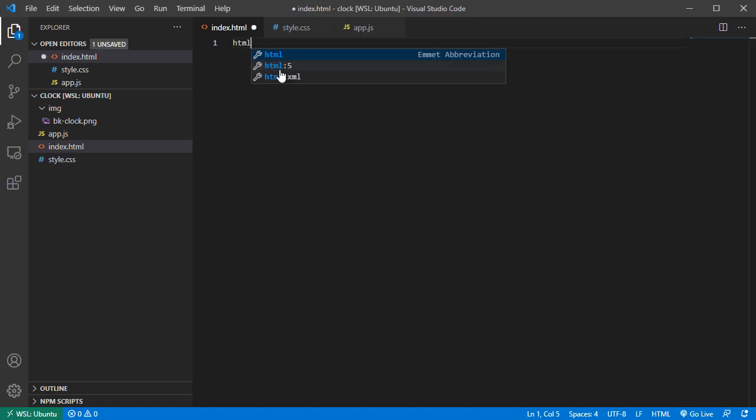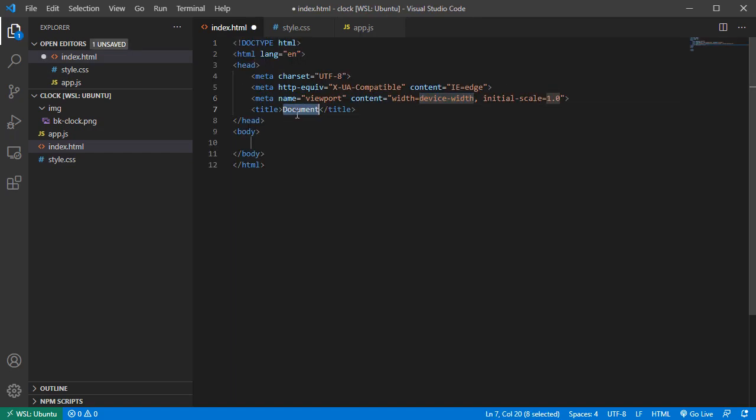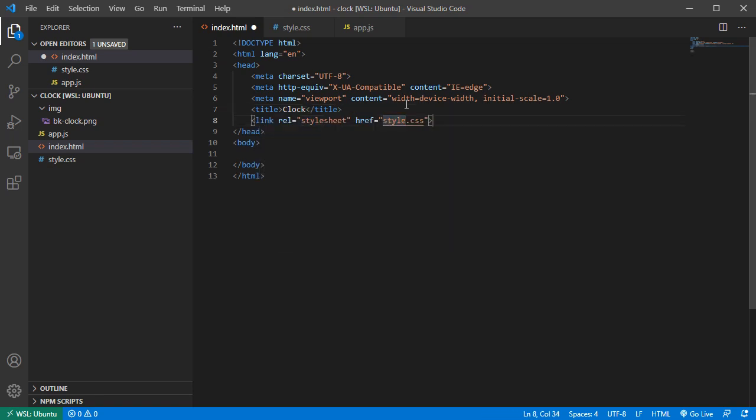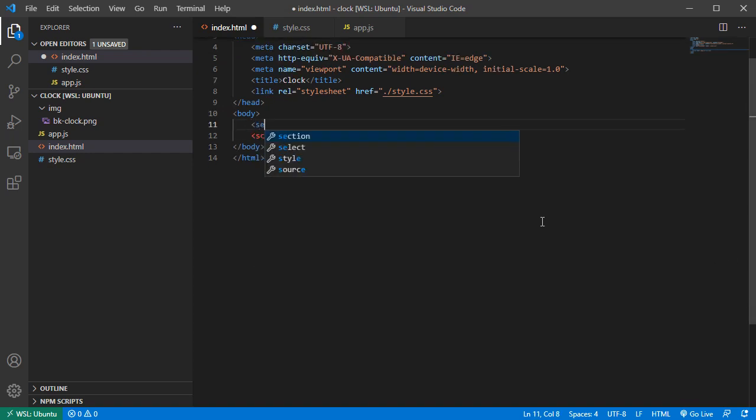So I'm gonna start with an HTML5. I'm gonna put here clock, and I'm gonna import my CSS file here. And then here I'm gonna import my JS file like this. Okay, and then in the body section I'm gonna have a section.